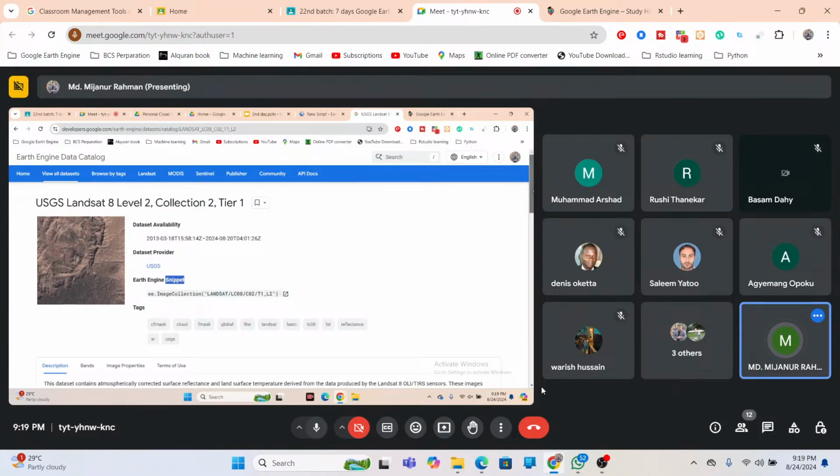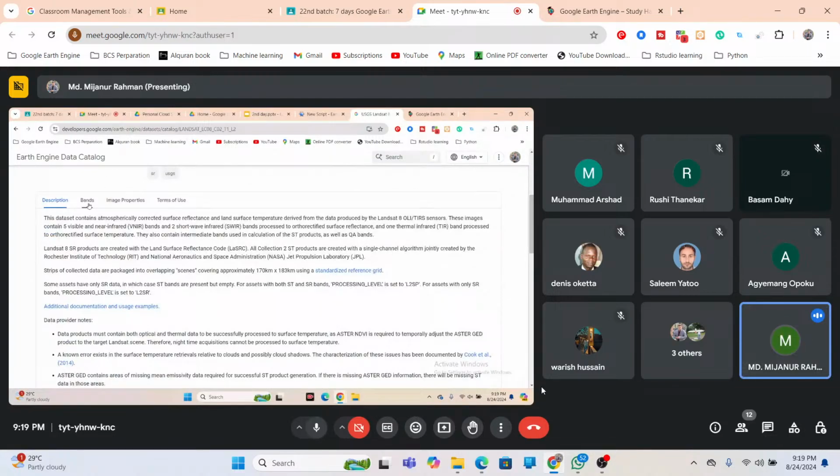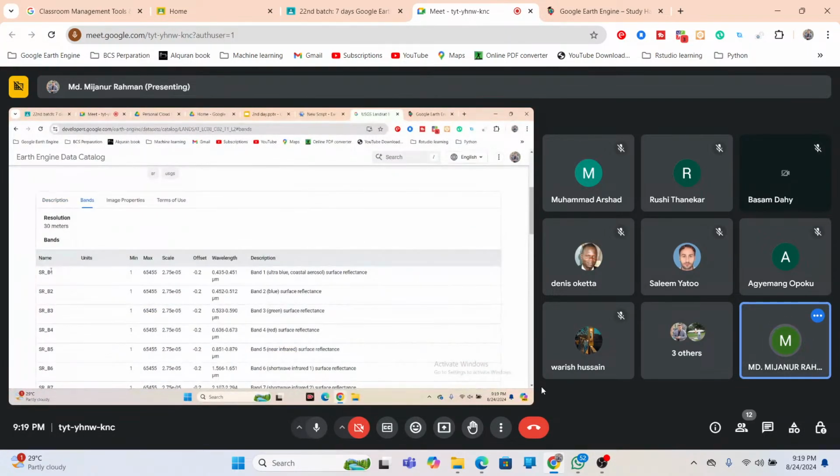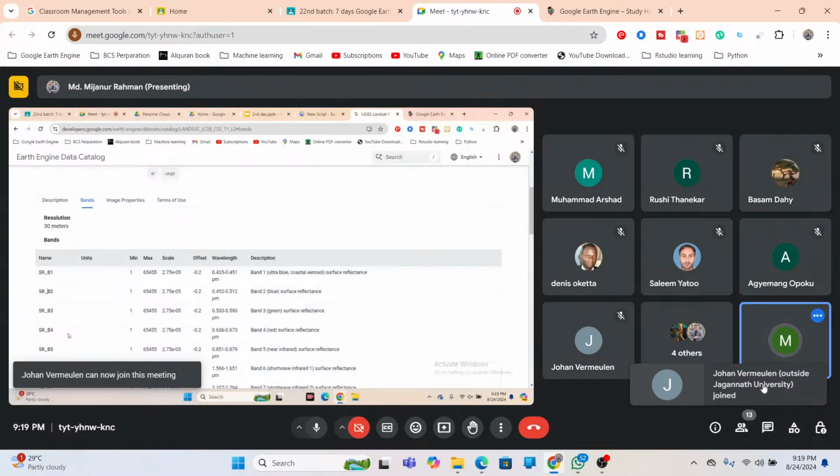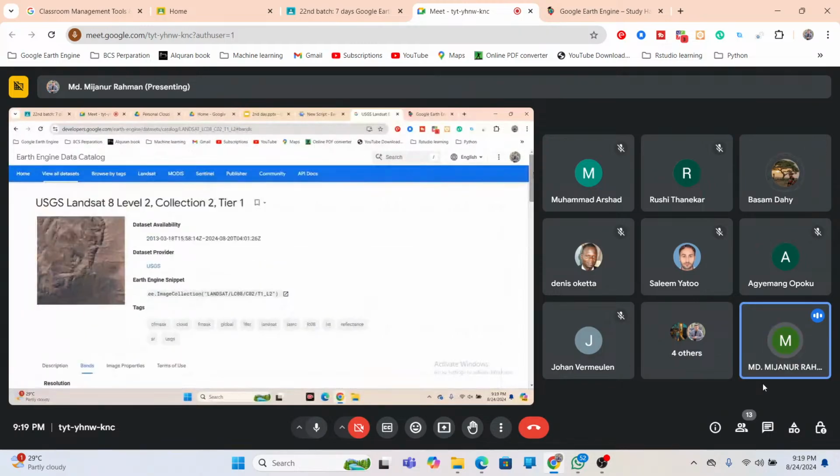And also you can see the description of this dataset. You can get all of the bands. Basically, you can see SR_B1, SR_B2. So for all the bands, we can easily get coastal aerosol, blue, green, red, near infrared, and shortwave infrared 1. All of them we can easily access from here. So now this is my image collection.